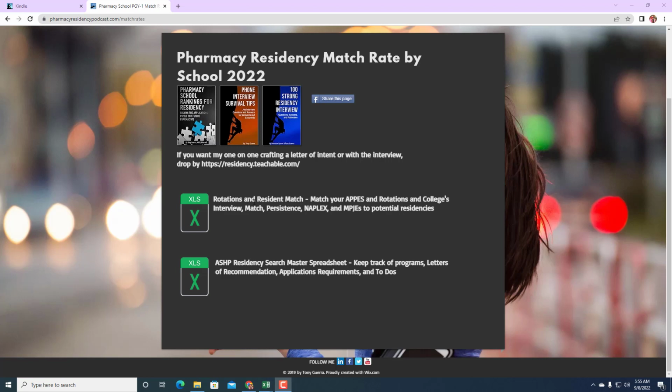It's this top one, Rotations and Resident Match. Match your APPEs and rotations in colleges, interview, match, persistence, NAPLEX, and MPJEs to potential residencies. So let's break that down. Let's start with the APPEs and rotations. That's the first thing. You're going to need to look at your APPEs and rotations to look at their rotations. And then you're going to look at your College of Pharmacy's interview rate, your match rate, your persistence rate, your NAPLEX rate, and your MPJE rate. Maybe even CPJE, which is all in the book.